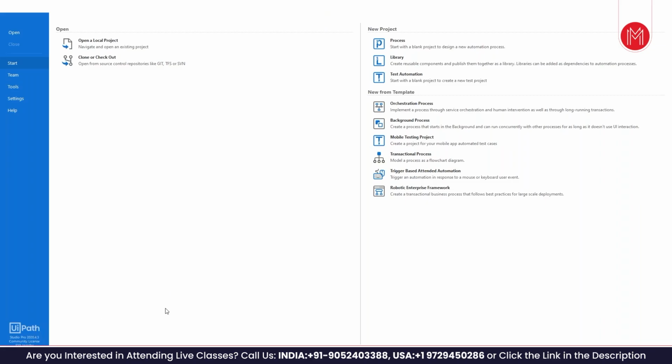UiPath only has two versions a year. It has a version which is launched in April, which is going to be the .4 version, and you have a version which is launched in October. That is going to be the .10 version. So you either have 2020.4 or 2020.10. Similarly, you have 2019.4, 2019.10. In that manner your versions are going to be there.